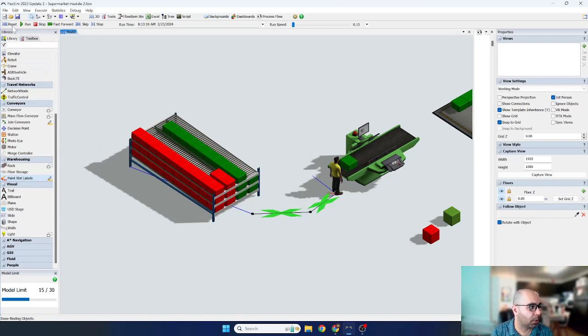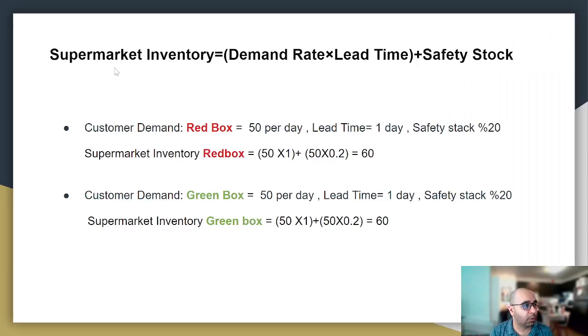So now we're going to talk about the calculation of the supermarket: how many parts inventory we should have as material inside the supermarket. The calculation of the supermarket inventory is the daily customer demand rate multiplied by lead time, how long it takes, in days, to get a certain amount of material that serves the total customer demand. That's the lead time, which is the replenishment time, plus the safety stock.